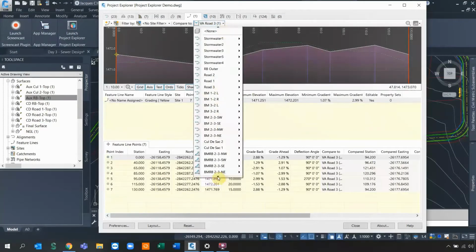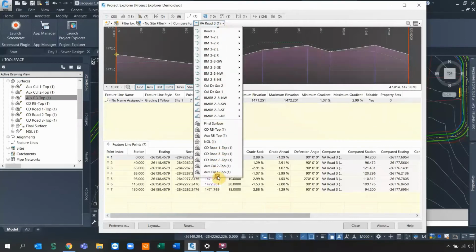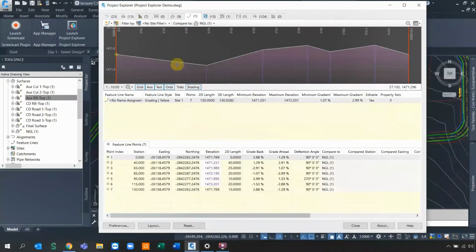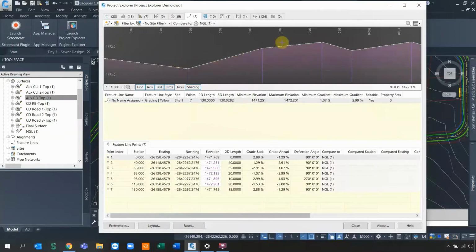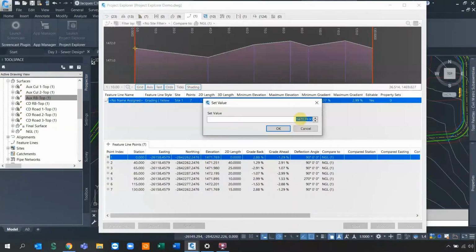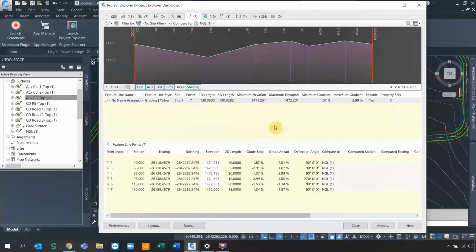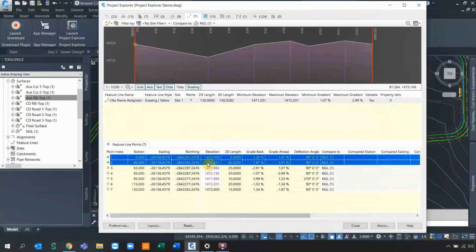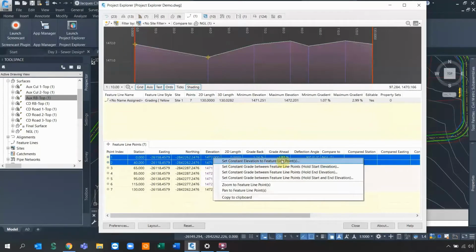I could also specify a surface. So let's say, for example, I want to see the NGL. In comparison, you can see it's very close in following because remember, I changed the feature line and specified to have the same levels as the natural ground. But here's the beauty. All of these elements can be modified. So if I select any of these elements, I can modify the specific height or elevation in this specific requirement. So what's nice about this is if I decide to change the slope, I can actually do that without the hassle.